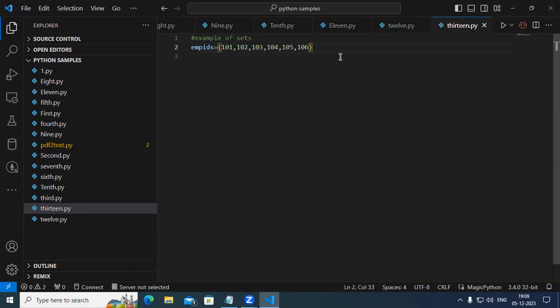Understood, Rahul? Hello, Rahul? Yes, sir. So whenever you are creating sets, we need to use curly brackets. Okay, sir. And the sets cannot contain duplicate values.